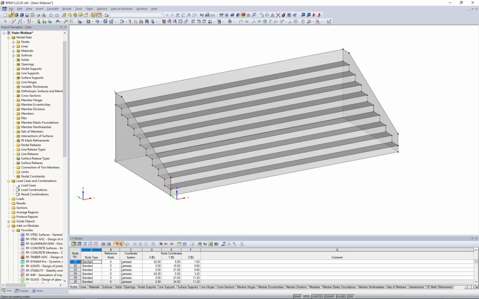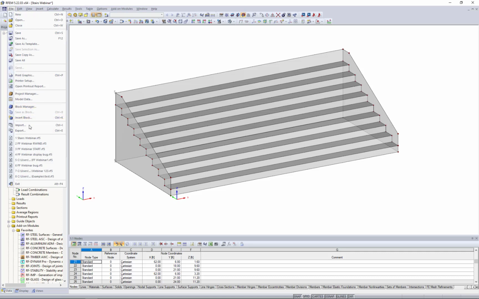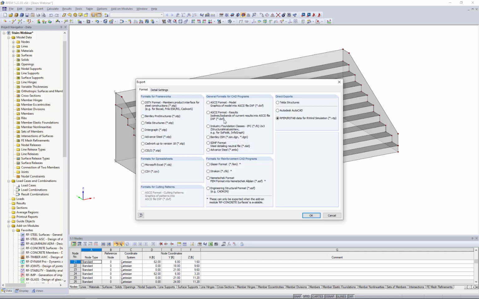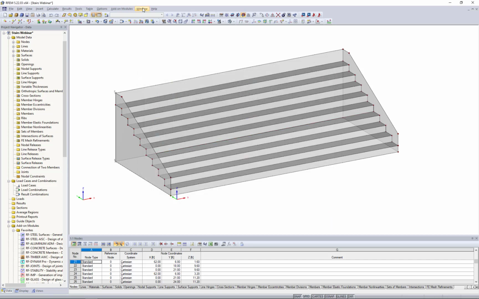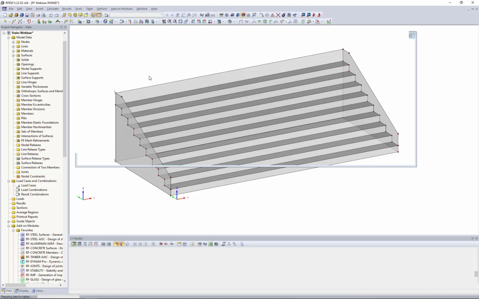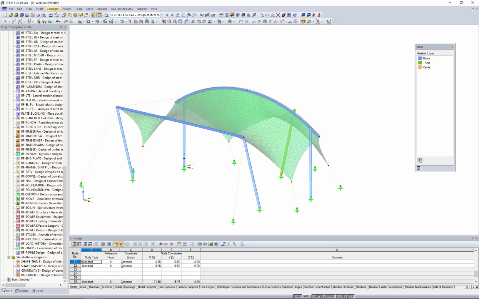What I'm going to do is go to File, Export. I'm going to use this option over on the right to export the RFEM data for RWIND Simulation as a .vdp file. So when I do this, this allows me to save this file wherever, my desktop. I'm going to go back to my original structure here, and I'm going to open up RWIND Simulation.